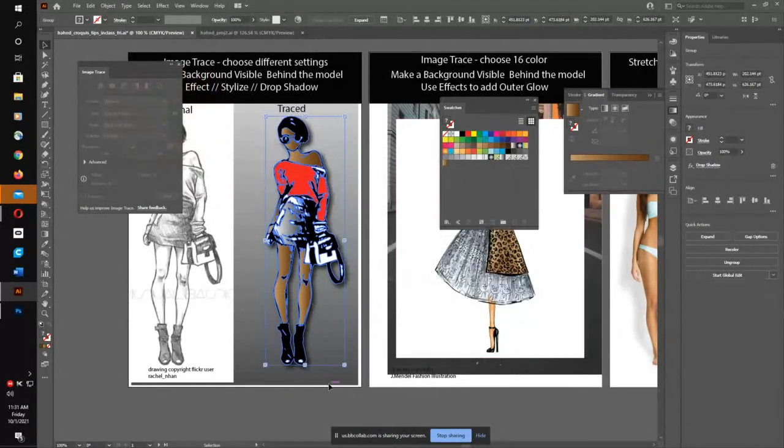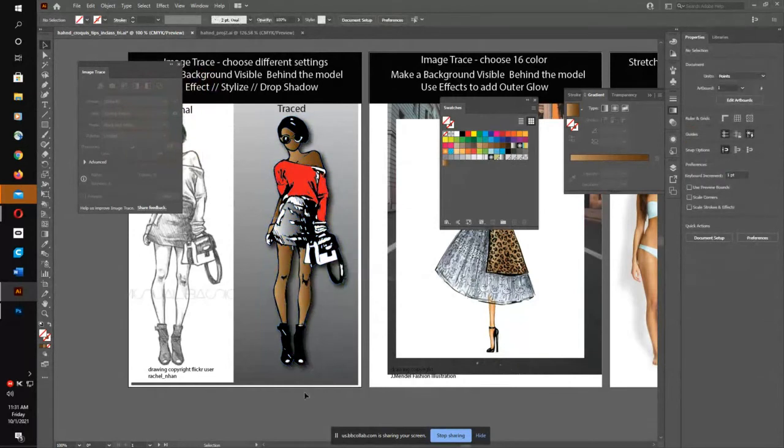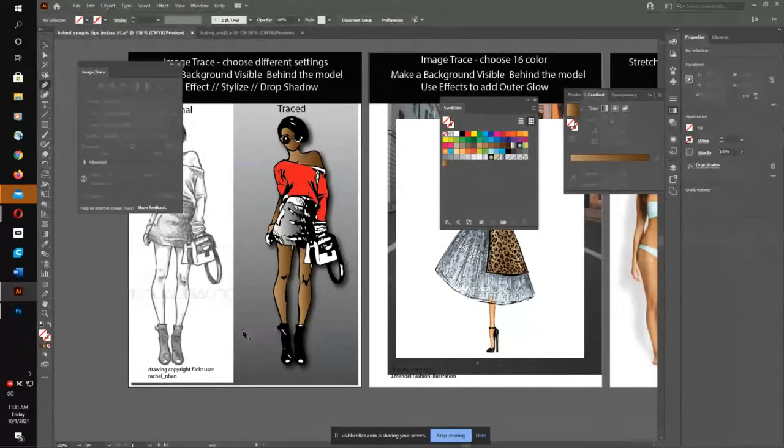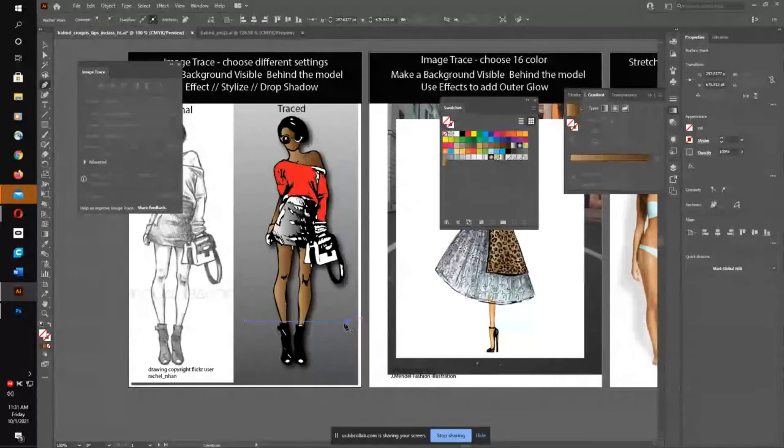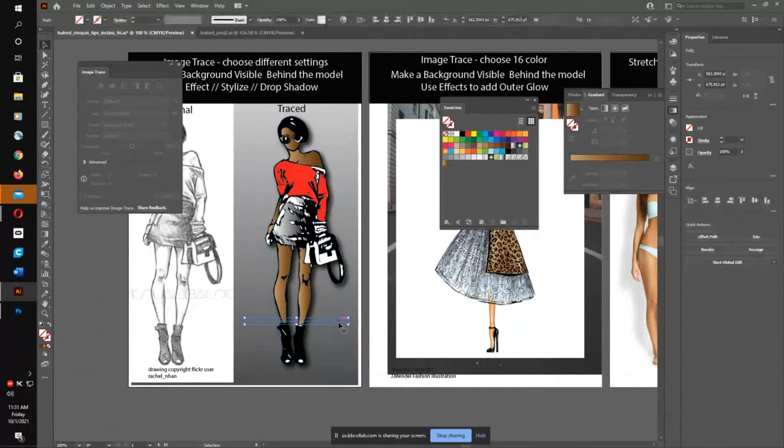Hit OK here. You see, a little drop shadow adds a little bit of volume, a little bit of pop from your background. If you don't want her floating in space and you want to create a horizon line, you just grab your pen tool and you can draw a line. Hold the shift key down to make it straight. Between the ankle and the calf is where the horizon line goes. I'm clearly not drawing with any color here, so I'm going to select black and maybe make it thicker.